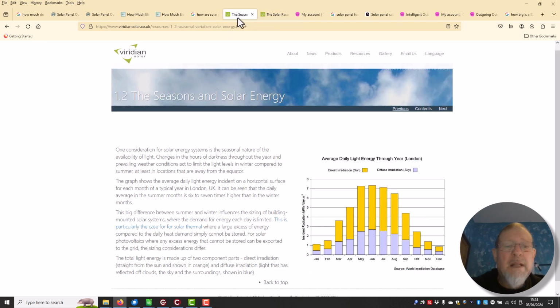Some more Viridian Solar, I think are solar panel people, give us some hours of sunshine. This is London, but it's near enough to, we're 200 miles north of London. So here it's just below 1 in December to just over 7 in June. So that's 7 to 1, 8 to 1, depending on the month.